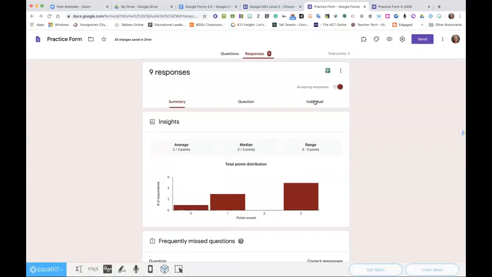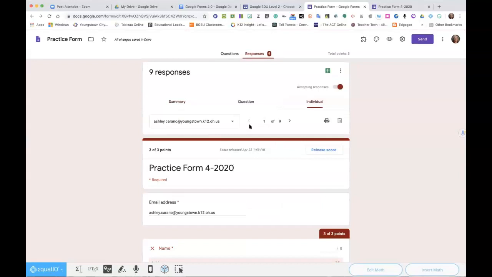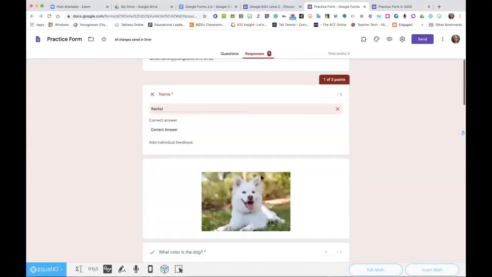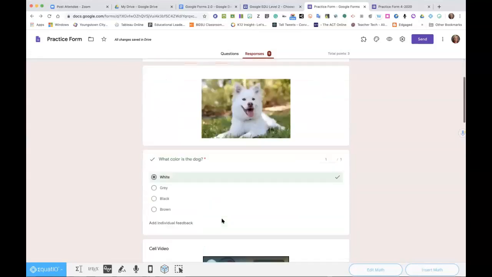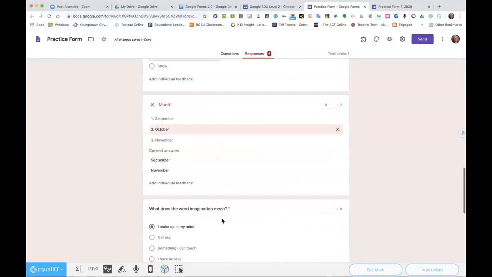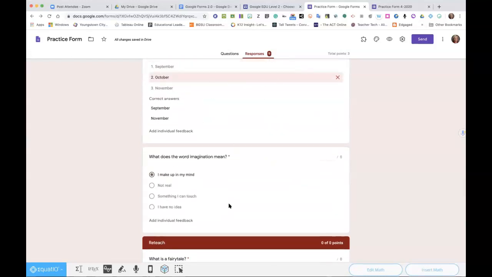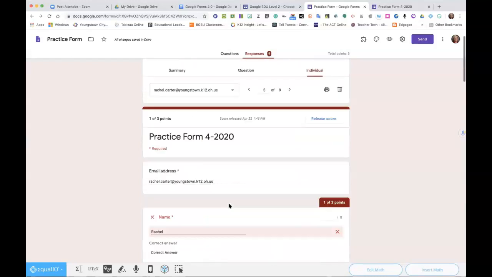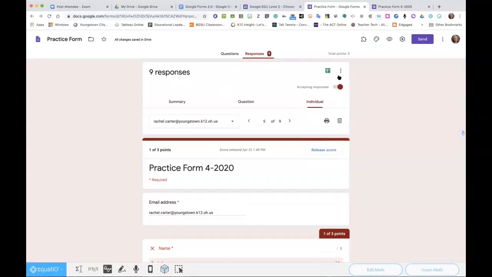You also have an individual tab where you can go over and look at the individual answers that each person put in. Some teachers like to look at this. They like to nail this down, go down here. I can see what Rachel did. I can see which one she got right, which one she got wrong. All of the information is in there and you can look at them one-on-one.